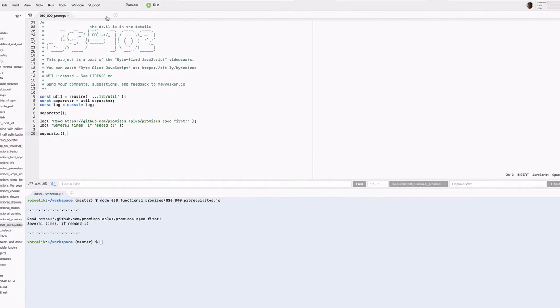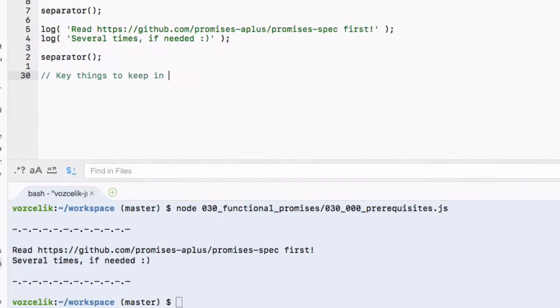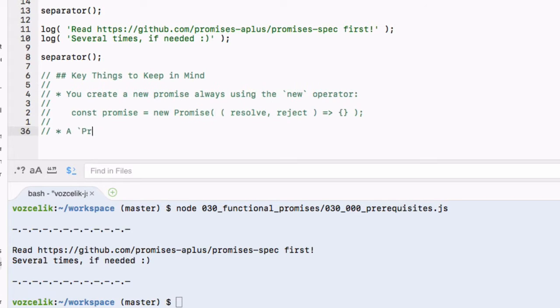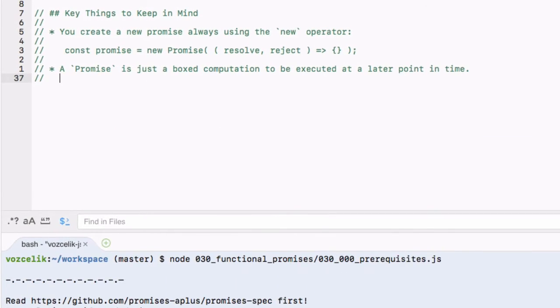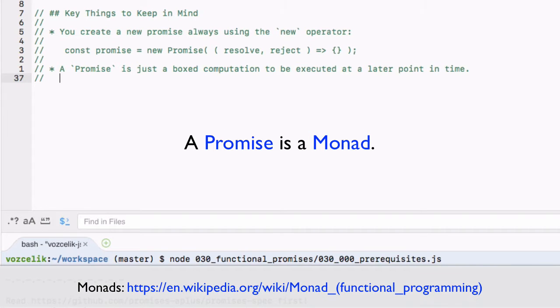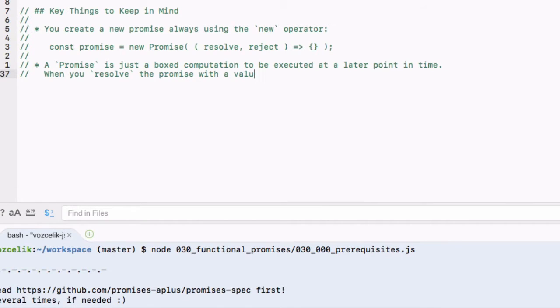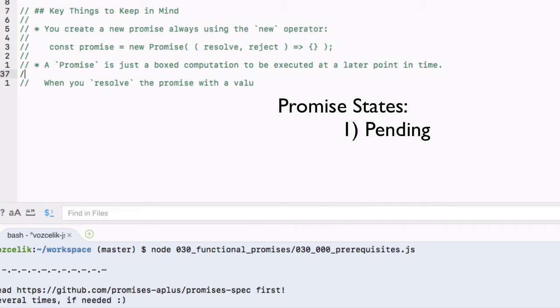in this episode. To broadly outline how promises work, first of all, you have to create a new promise with the new operator. And a promise is nothing but a boxed computation that executes in the future. And in that regard, a promise behaves much like the monad construct in functional programming. And the promise can have three different states. Either it's pending, or it is fulfilled, or it is rejected.